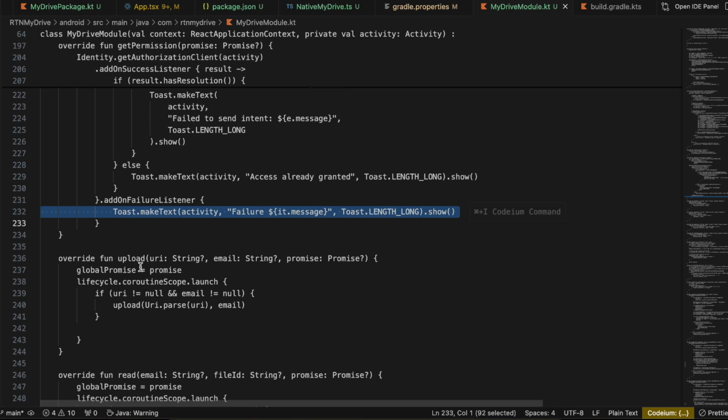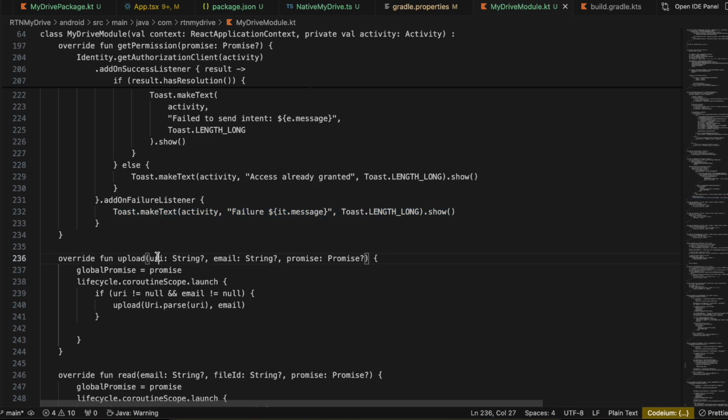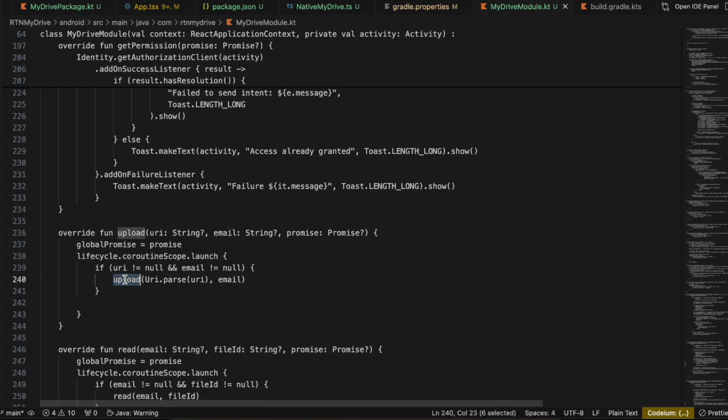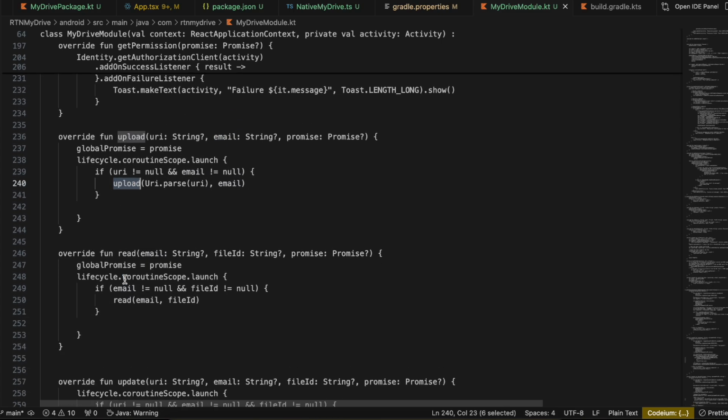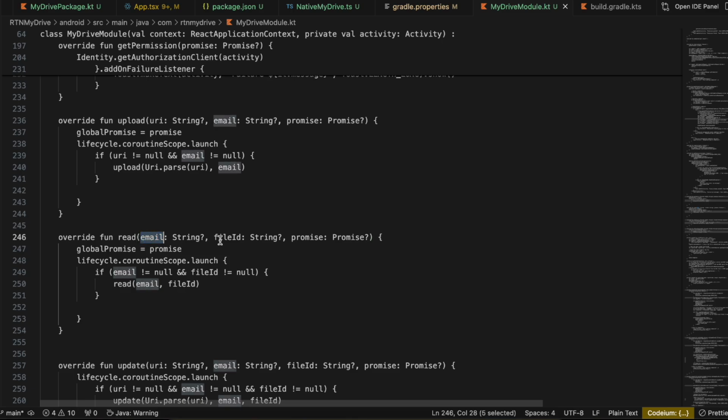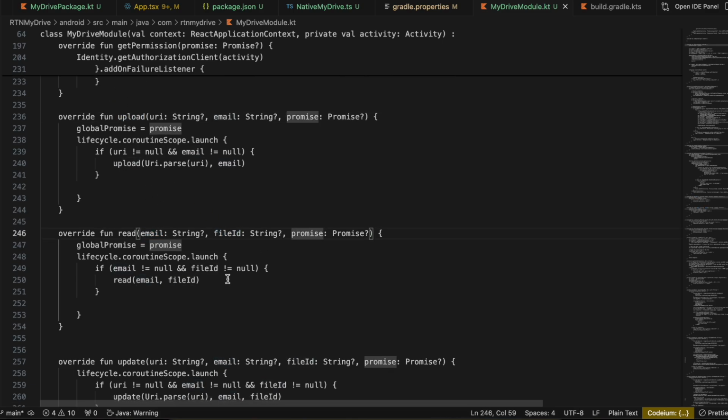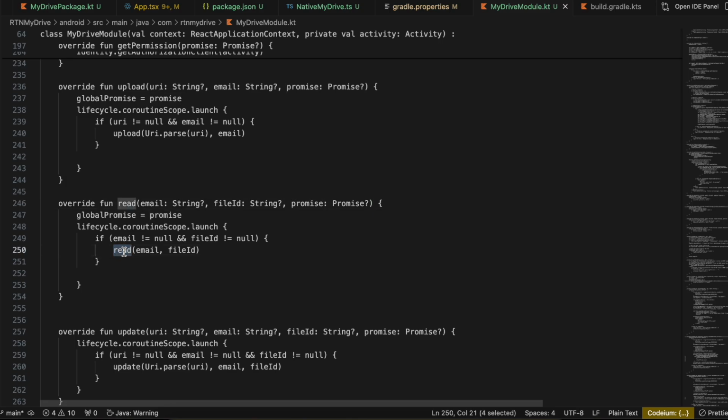Okay, then for uploading, basically we will select one image from our photos app, and once we have the URI, we send it back to the native Android side. So here is our URI, this is the email as well. And here we just call this upload method, which I will show you shortly. Same for read as well, we will get the email. File ID we will get from our upload method, and this is our promise. So we just call this read method, which I will show you shortly.